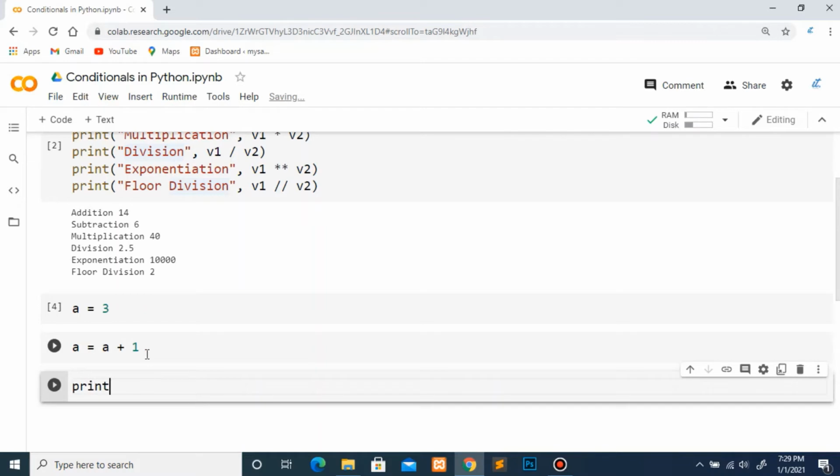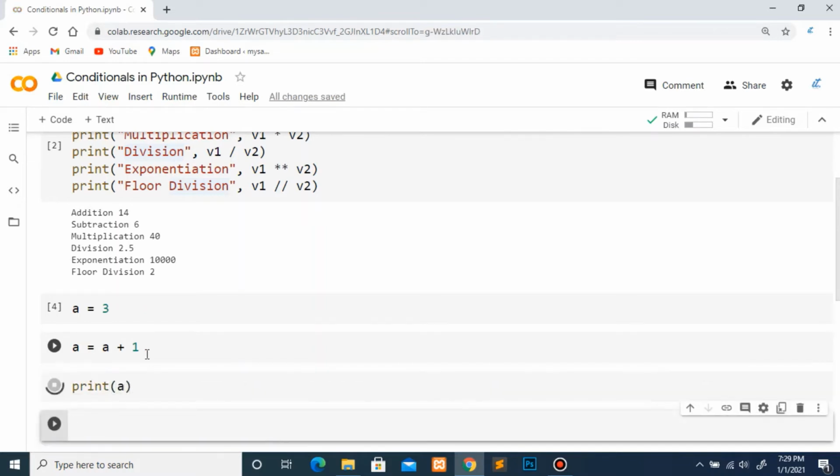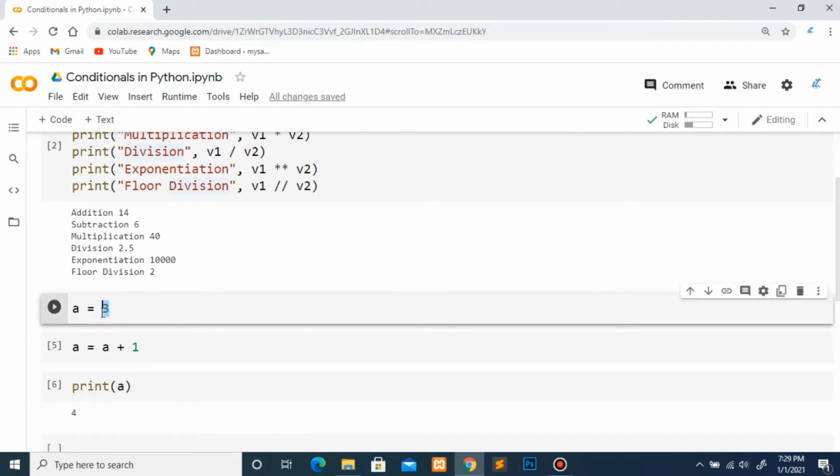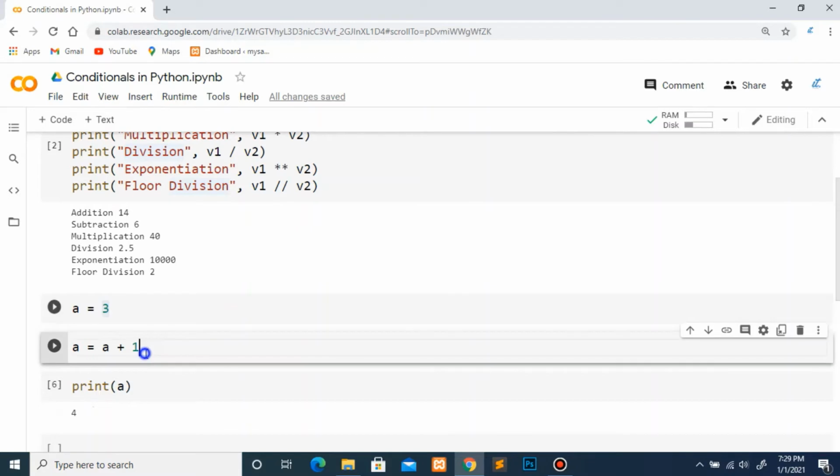Let me show you, print a. Here you can see 4. We assigned the value of a as 3, but after incrementing, 3 plus 1 is equal to 4. Now the value of a is equal to 4.